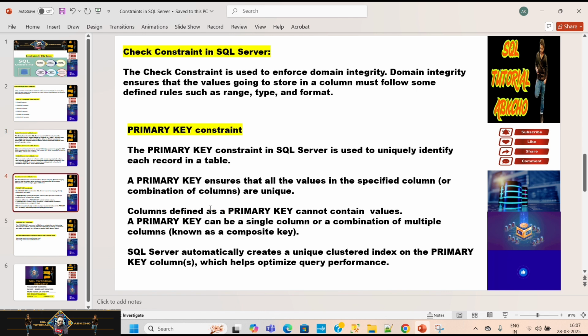Next we have the check constraint in SQL Server. The check constraint is used to enforce domain integrity. Domain integrity ensures that the value being stored in a column must follow some defined rules, such as range, type, and format. So basically check constraints are used to check whether a certain condition is satisfied while inserting a value into that column or not.